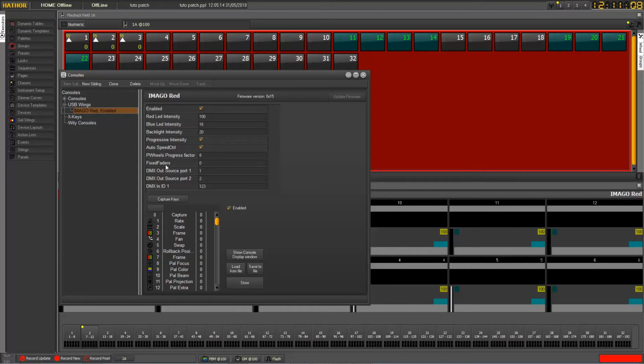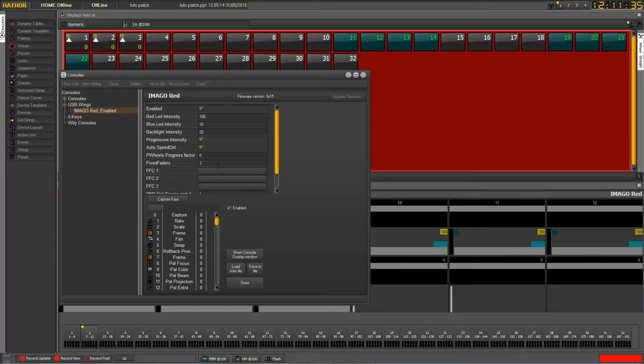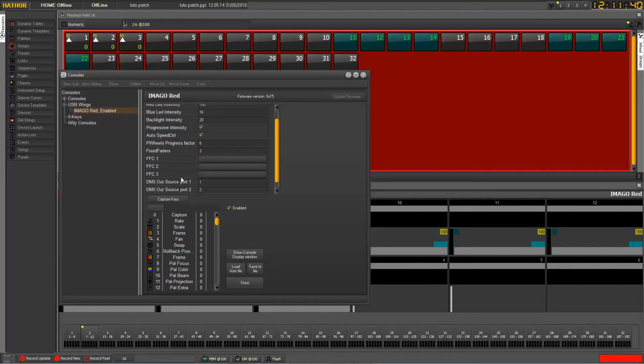Especially we will look at the fixed faders now, which is a great new feature, and we will assign how many submasters as we need to new functions. So let's say, for example, we choose 3 here and enter, and now I have 3 more fields below where I can assign different things.